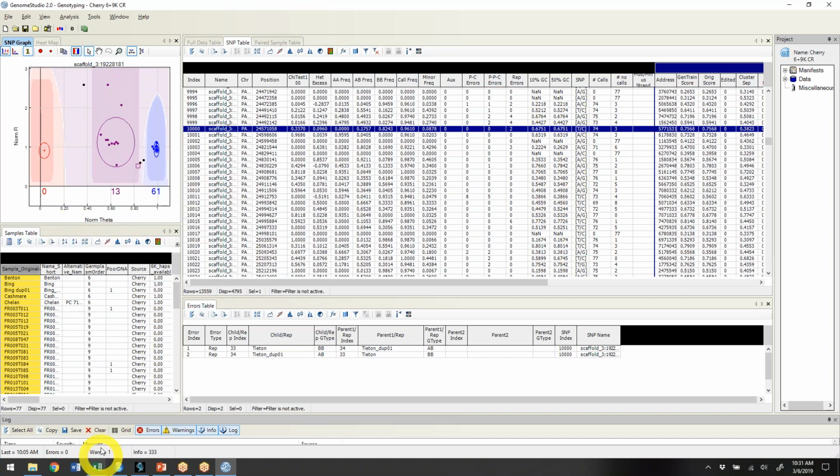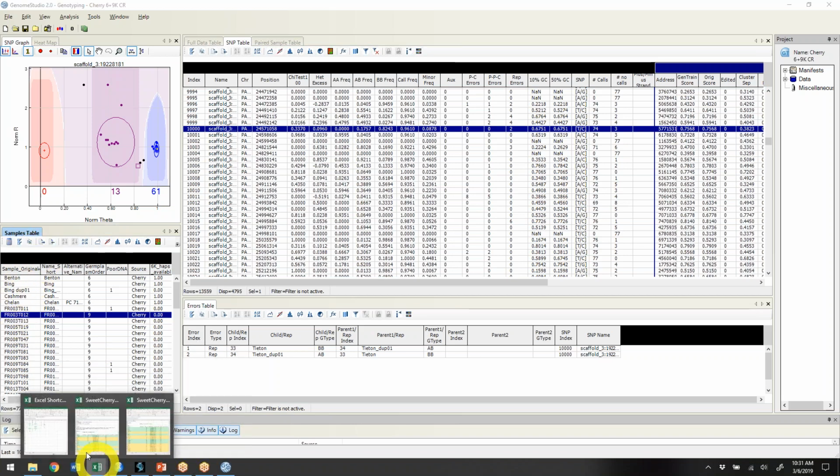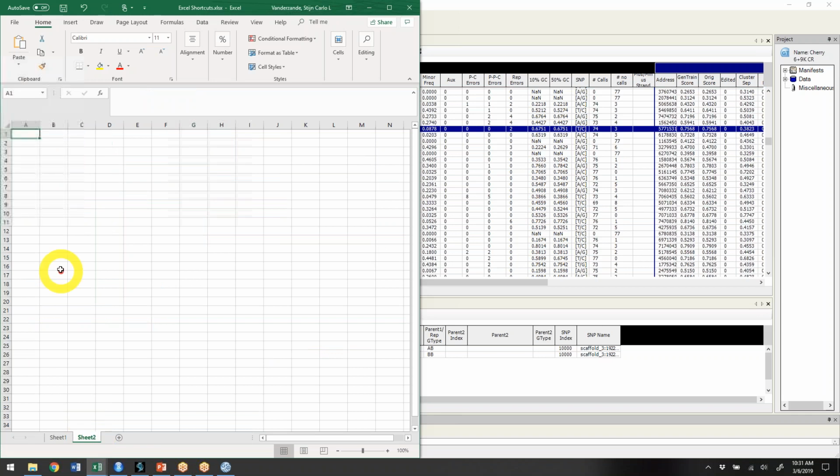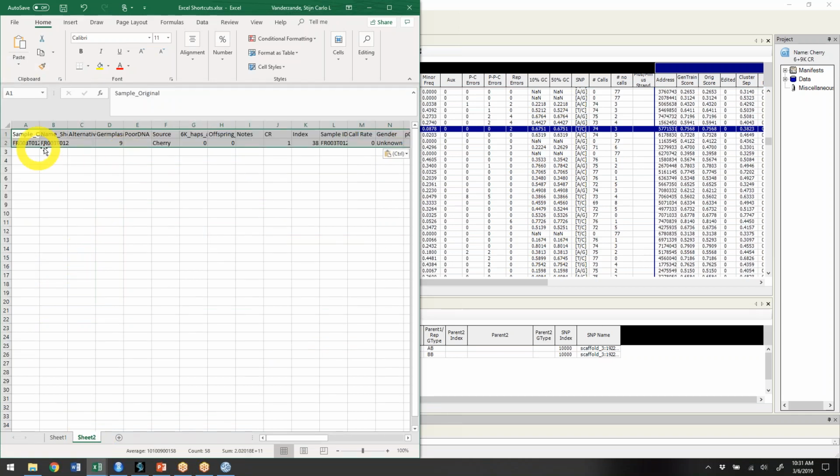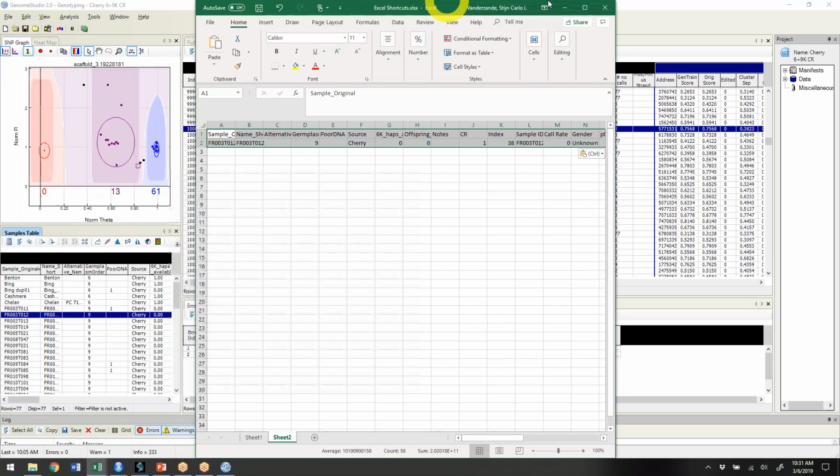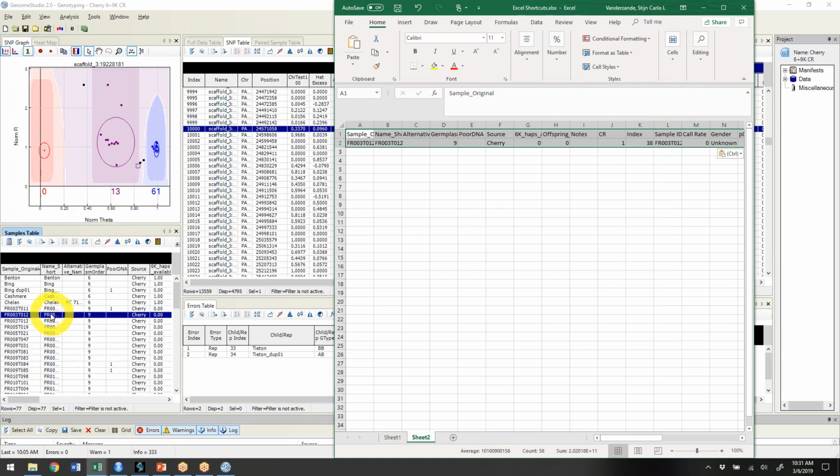Oh yeah, and I forgot one more thing: if I highlight some individuals here, I have to press this button to copy, and then if I did it right, this should copy everything with all the columns. Now in Excel, so what I did is, that was maybe a bit too fast.